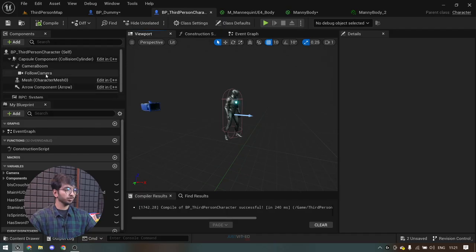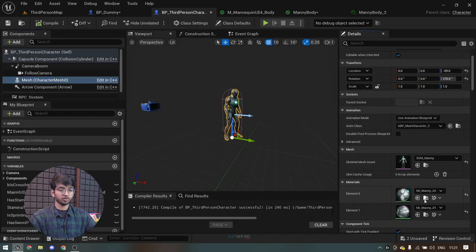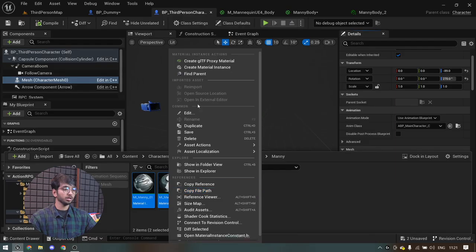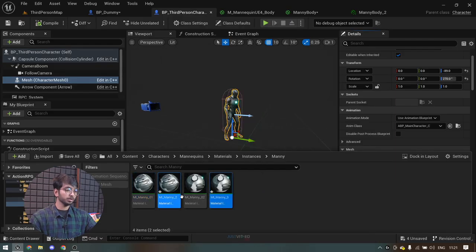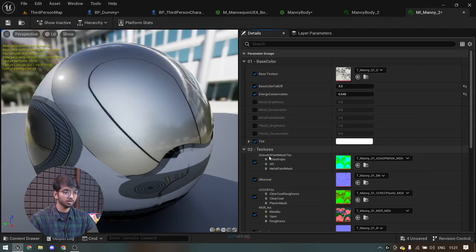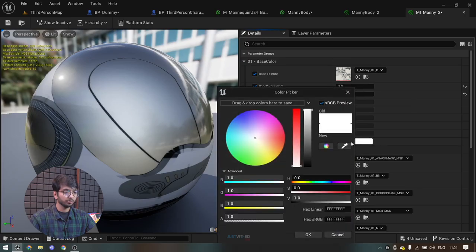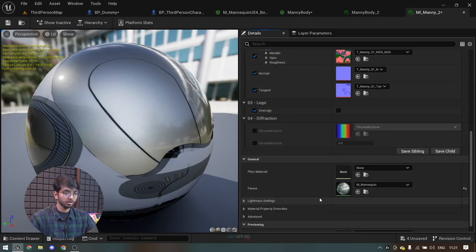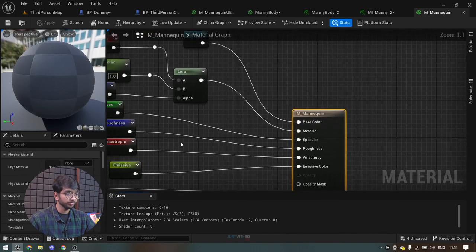I'll show you that too. In the mesh, we'll locate it to the material. We'll duplicate both of them. In my Mani 2, Mani 3, so that we'll keep the name as it is. In the tint, you can change it from here.